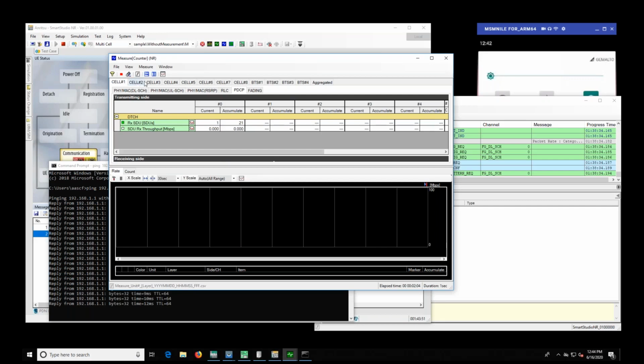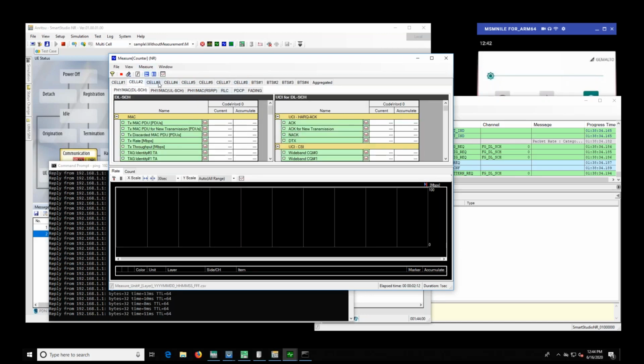Now, depending on how many cells or carriers you have connected, which is up to 8 here, you would have to select each one of these to monitor how those statistics are running for each cell. If you wanted to see the aggregated, you could click on the aggregated tab, and you could see the aggregated value between LTE and NR.